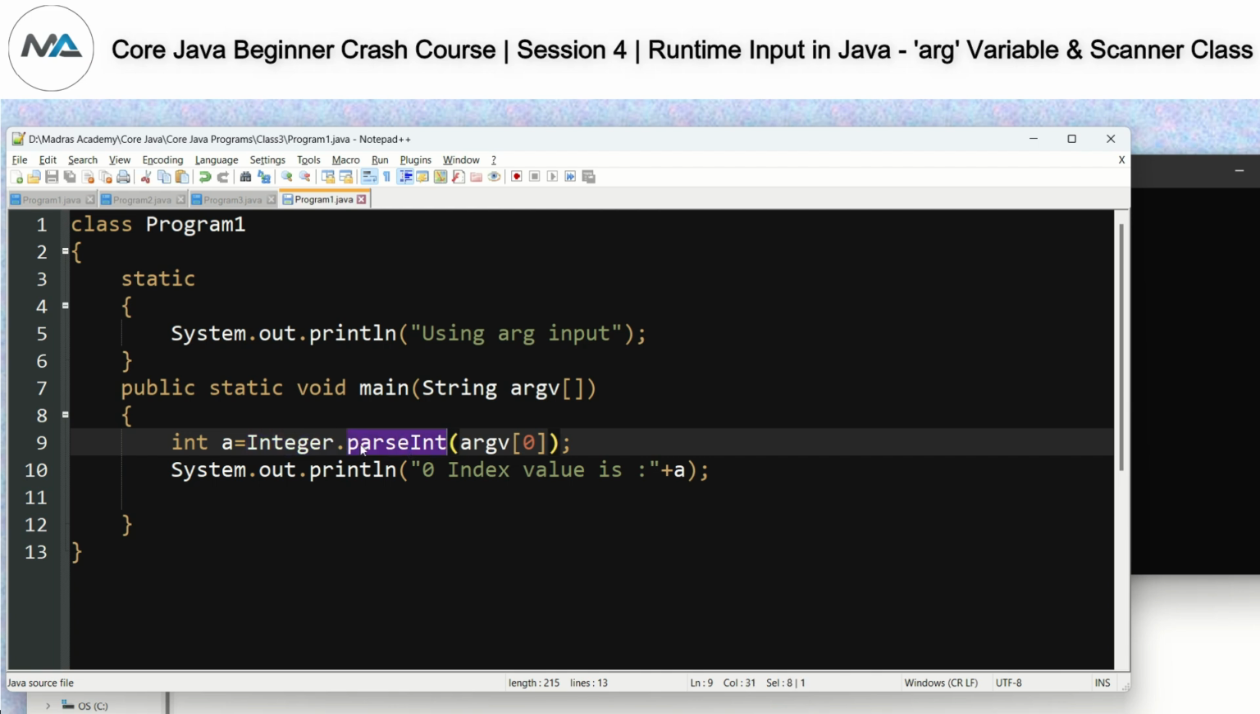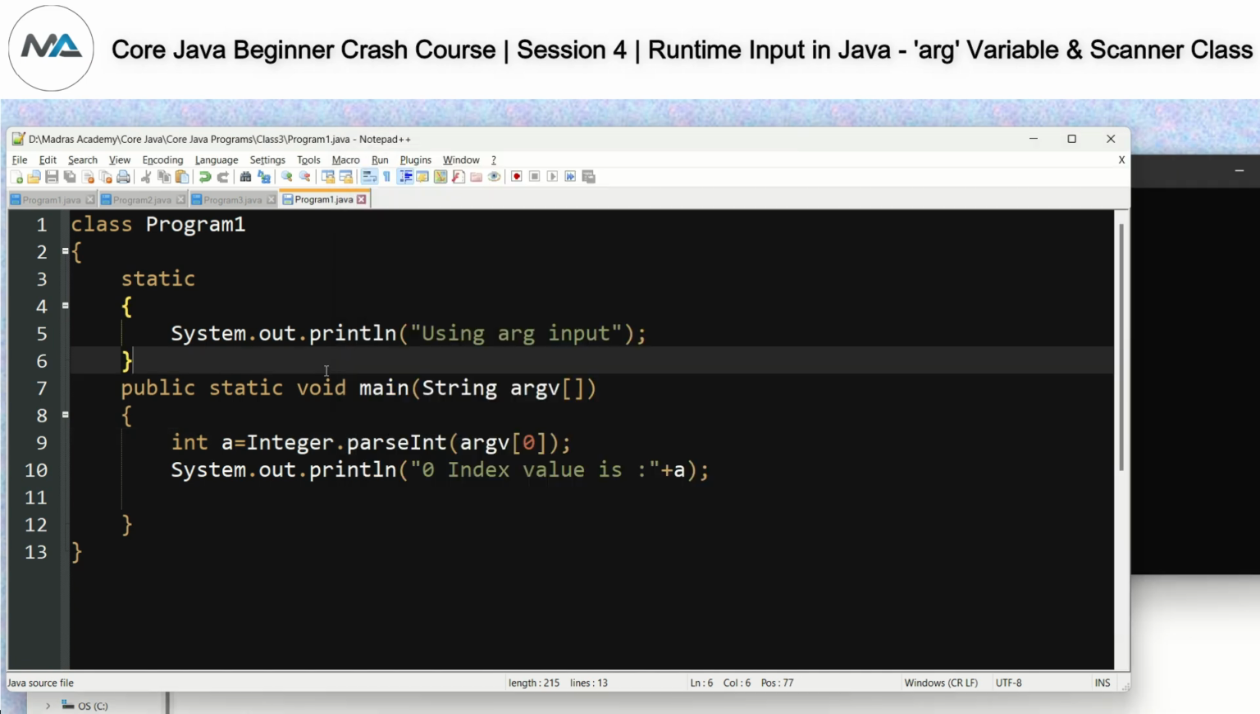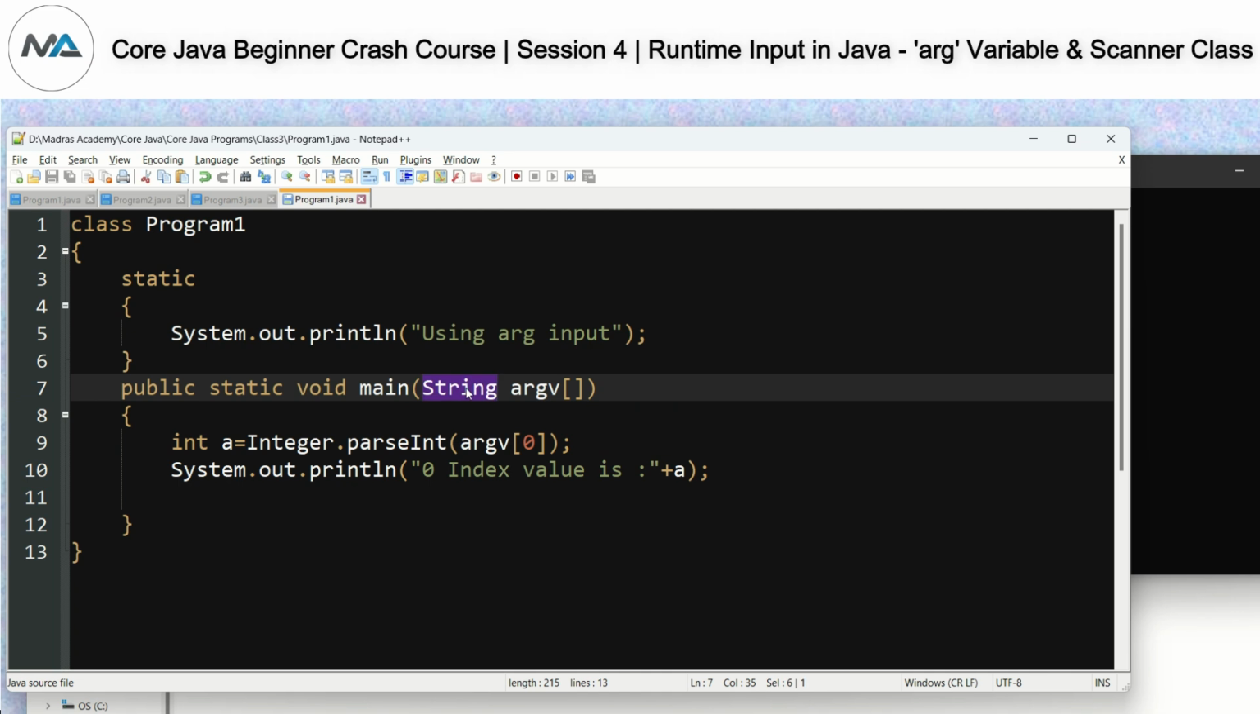In this predefined function, we need to pass one argument, and here I am passing this args[0], the array argument. If I write it like this, whatever string value we have here will be converted with the help of this parseInt, and that value will be assigned to this variable a. Now this time we are not getting this type of error in this code. So this is a predefined class, and String is also a predefined class.